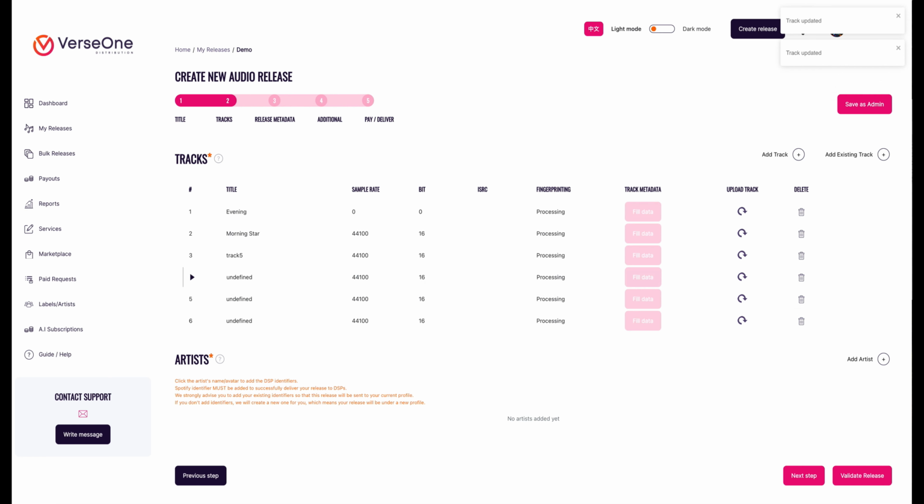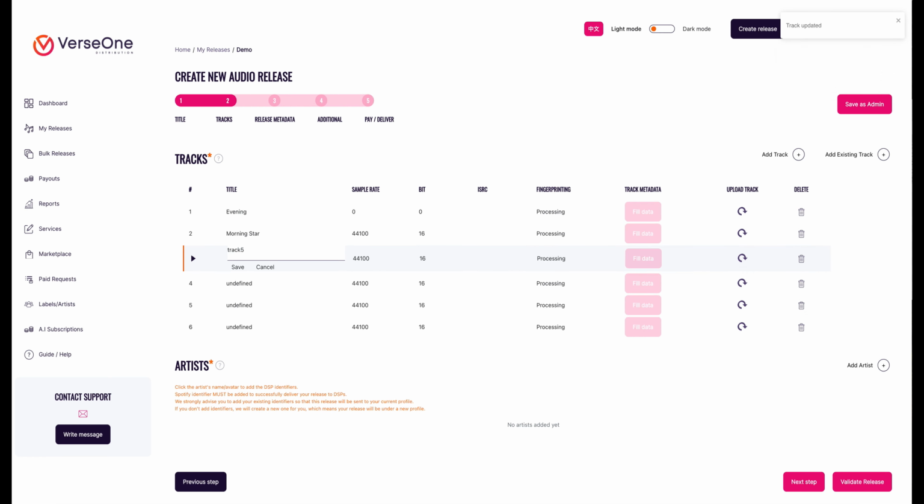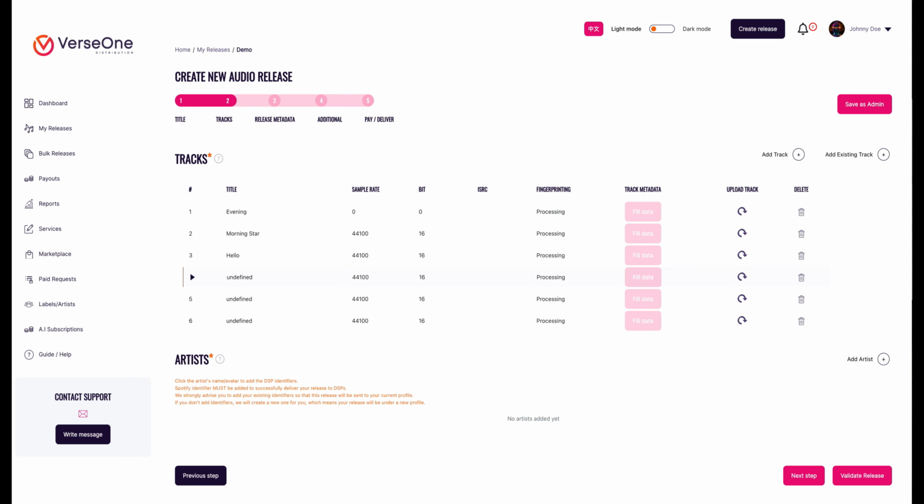Number 5. Improved track reordering function. The track reordering function has been improved so that it no longer affects the track renaming process.